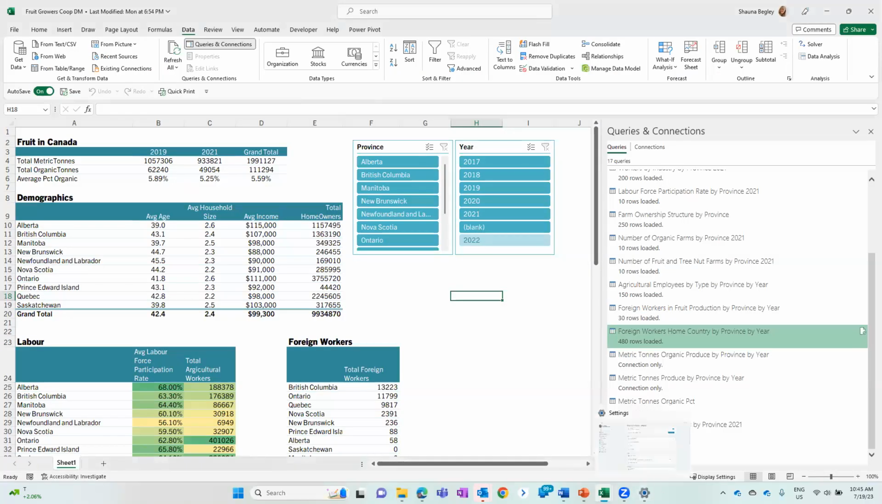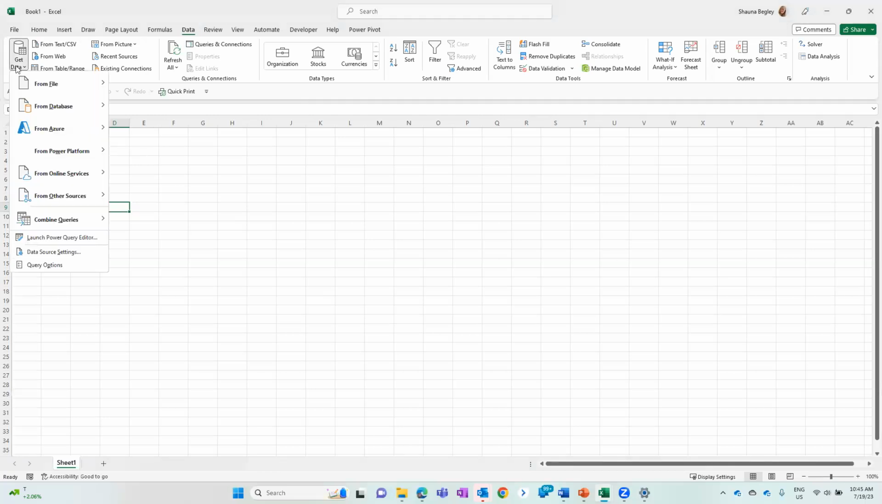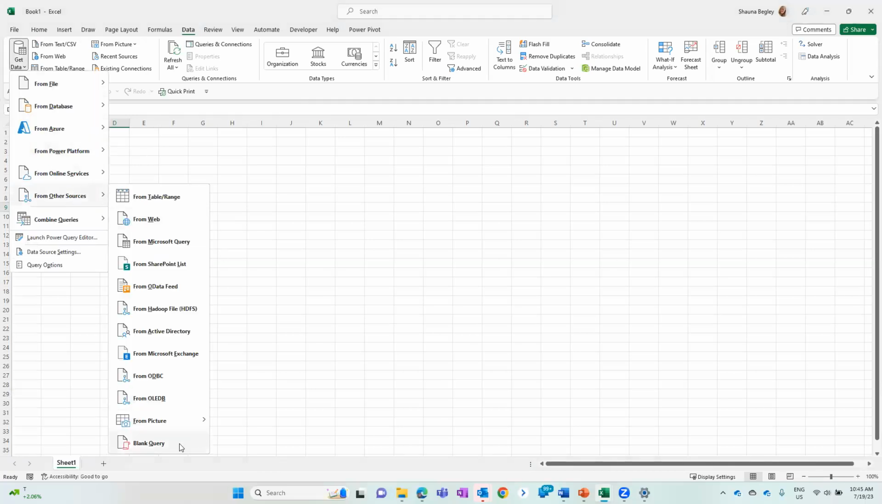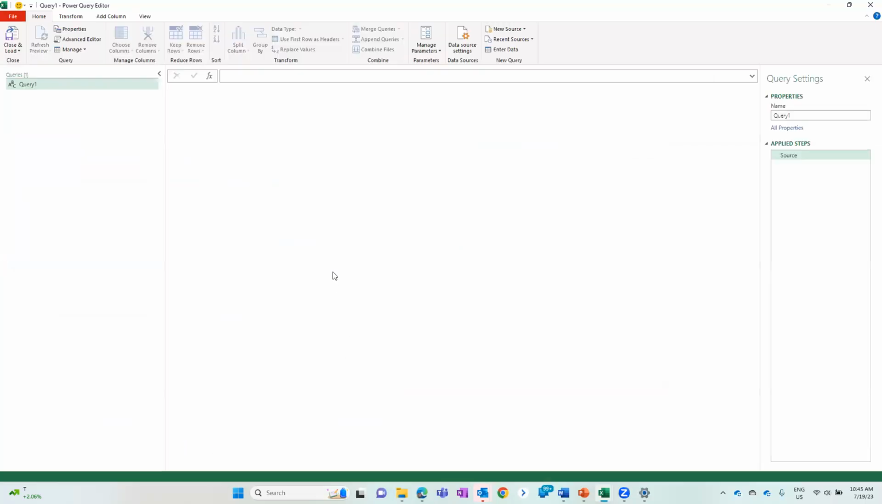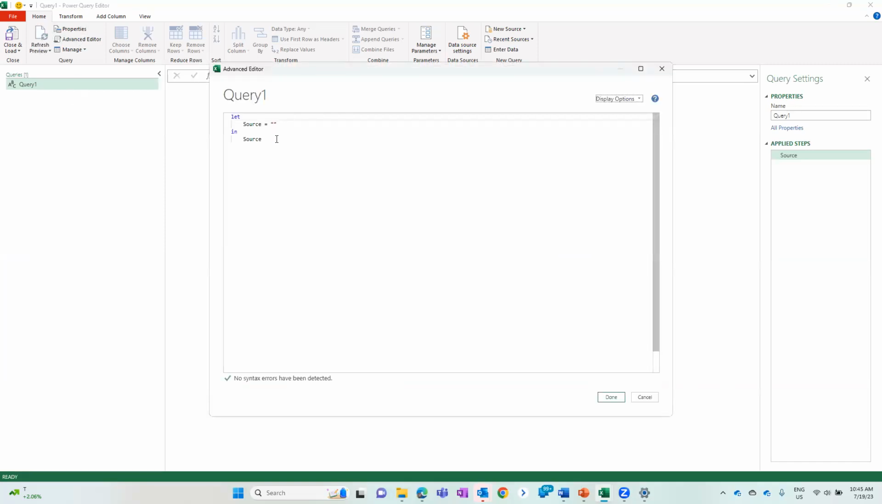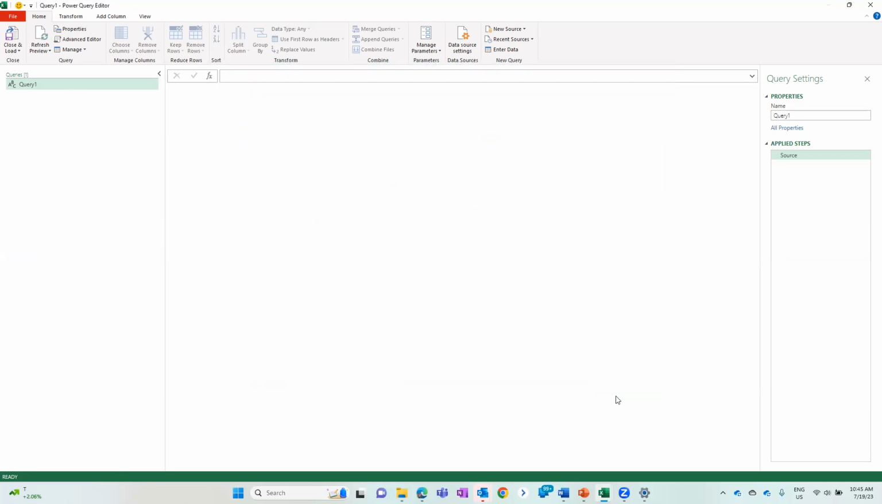I'm going to go over to my blank workbook. And from here, I'm going to get data from other sources, a blank query. And once this query opens, again, I'm just going to go into Advanced Editor, and I'm going to replace all of the information that's in this query right here. And then I'm going to press Done.